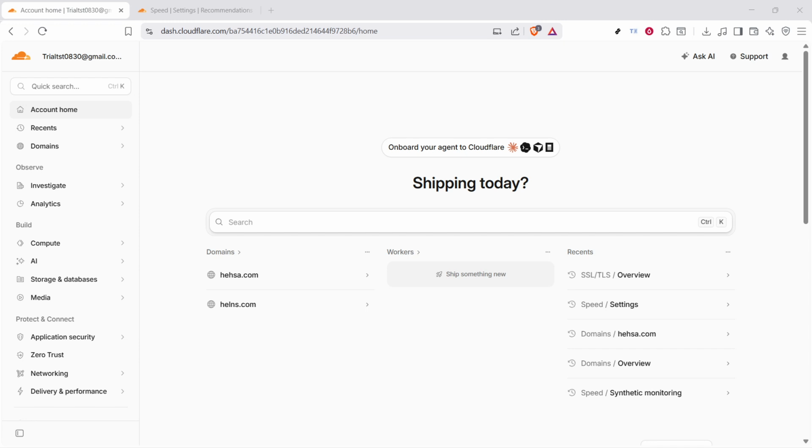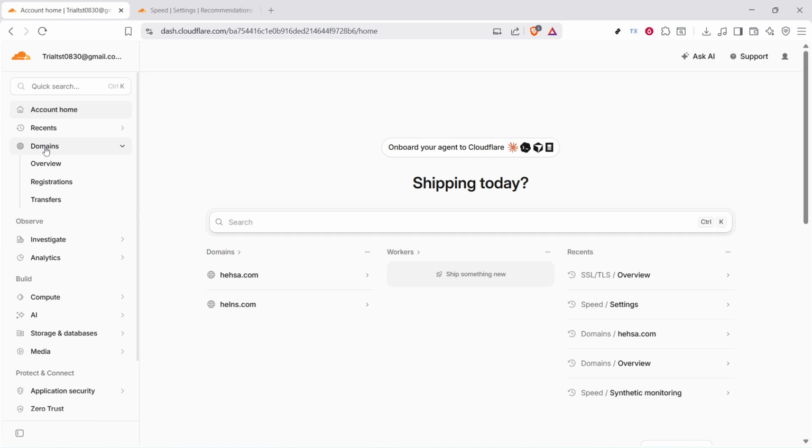To begin, open Cloudflare and go to your account home. This is the main dashboard where you can access all of the websites connected to your account. Once you're there, click on Domains. This section lists the sites you have available in Cloudflare, and it's the starting point for making performance-related changes. After that, click on Overview. This takes you into the general management area for your domains.